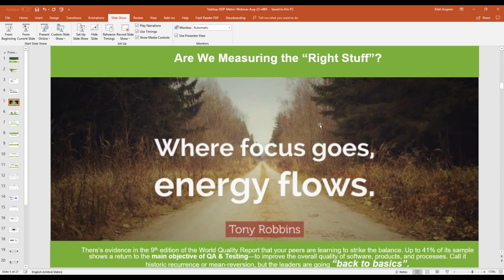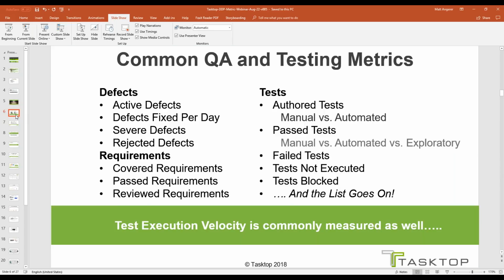And I'll show you why it matters as we move into the live demo version. So before we do that, let's look at some of these common QA and testing metrics that we're all used to. We see these on a day-to-day. If you pull up HP Quality Center or Micro Focus Quality Center now, these are very common, right? I mean, you can go to the analysis items and generate these on the fly. Active defects, covered requirements, authored tests, failed tests.